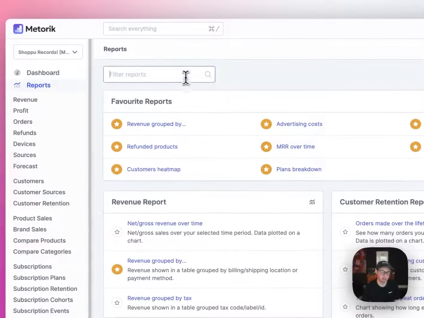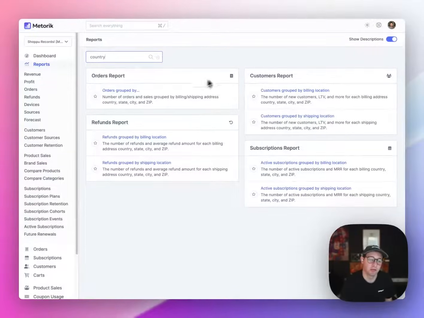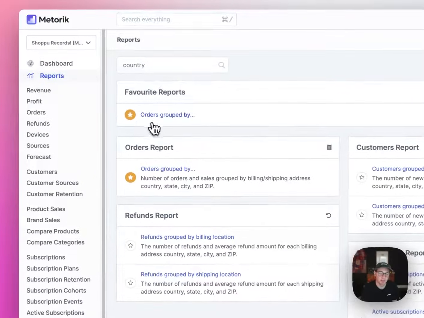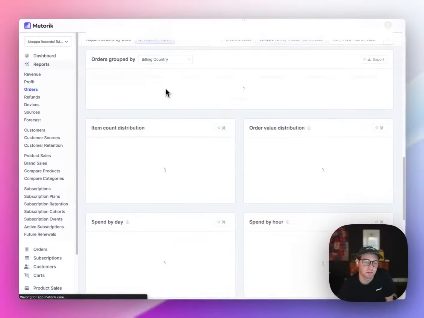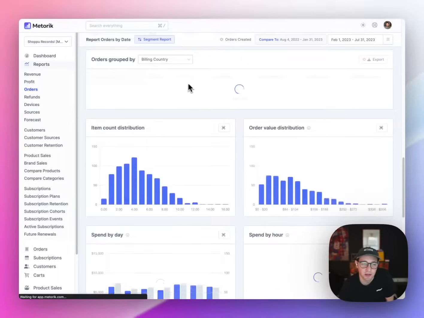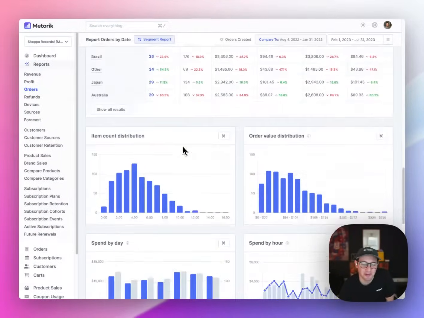You can also filter by searching. So if we added a filter at the top here for country, we could look at all the country related reports. And here, for example, orders grouped by country, we could favorite that. And now we can just click on that to get to that report specifically really fast. Here we are.